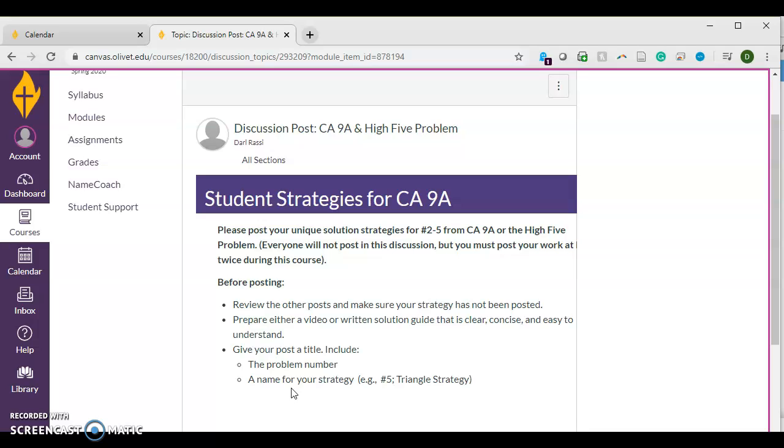So hopefully that explains what I'm looking for in the discussion post. There'll be a number throughout. Most of them will be optional, but of those optional ones, you have to complete at least 2 of them. You're welcome to do more than that.